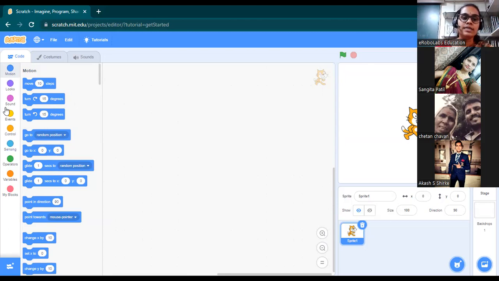Here also we have color coded blocks. We don't need to write any script here. We follow simply these blocks. We join these blocks one to another to make the script.